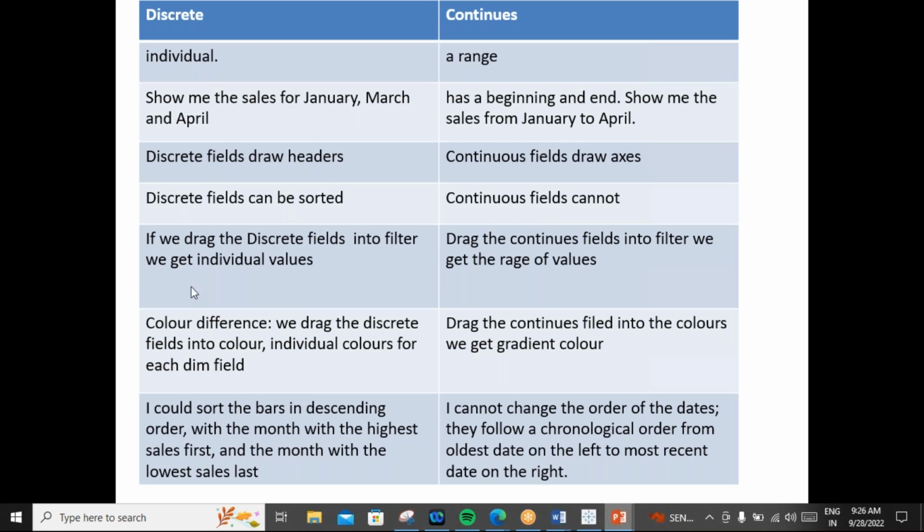If we drag a discrete field into the filter shelf, we get individual values; whichever elements you want, you can select and filter the data. If we drag a continuous field into the filter shelf, we get the range of values. For color, if we drag a discrete field into color, we get individual colors for each and every dimension member. If we drag a continuous field into the color shelf, we get a gradient color.